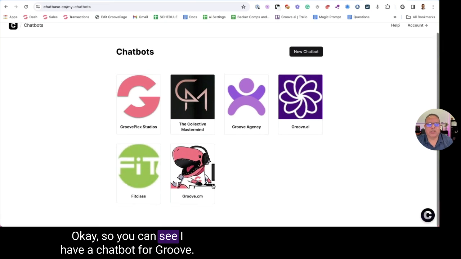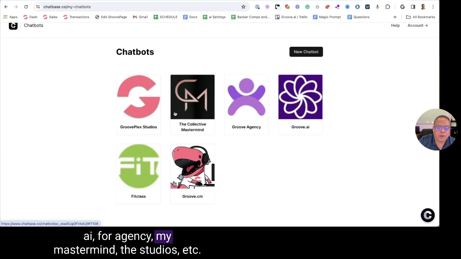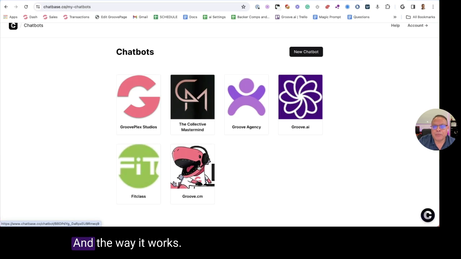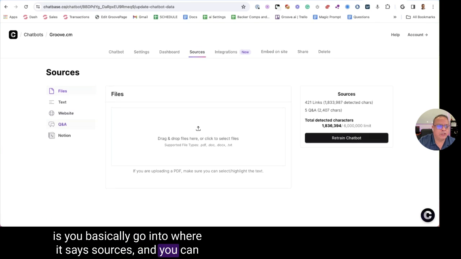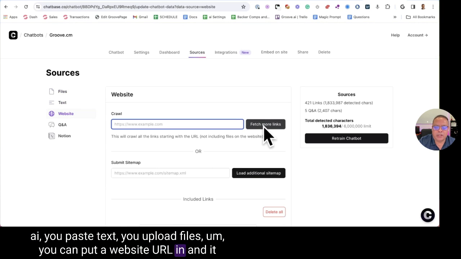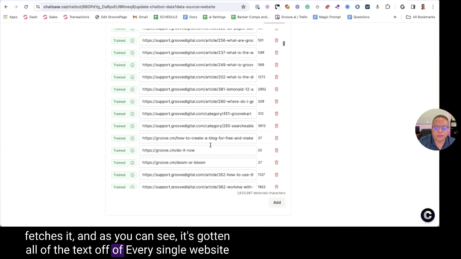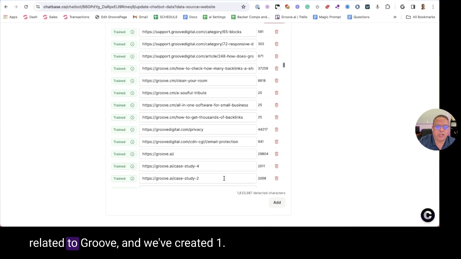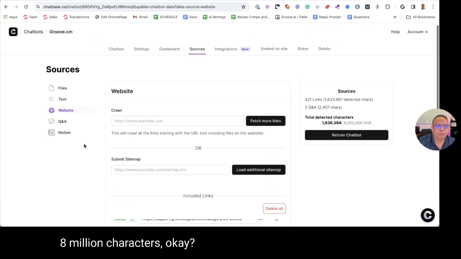Okay, so you can see I have a chatbot for Groove.cm, for Groove.ai, for agency, my mastermind, the studios, etc. And the way it works is you basically go into where it says sources, and just like with Groove.ai, you paste text, you upload files, you can put a website URL in and it fetches it. As you can see, it's gotten all of the text off of every single website related to Groove. And we've created 1.8 million characters here, okay?